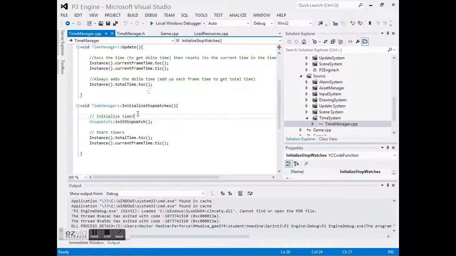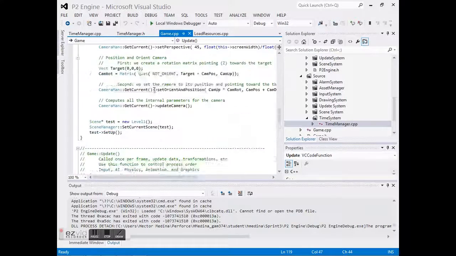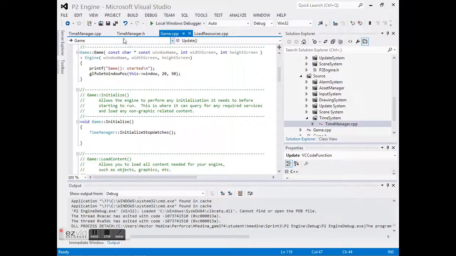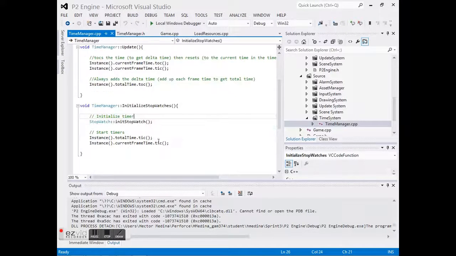In order to actually get the stopwatches to work, you have to initialize them, which is called in the game initialize. So you can see initialize stopwatches. And that basically just does the same thing as in the example, where it just gets those stopwatches going.